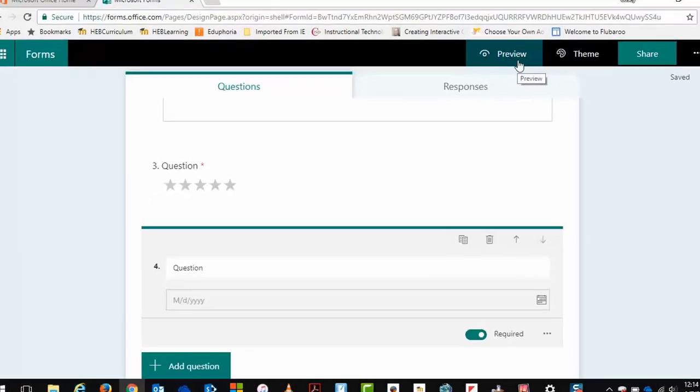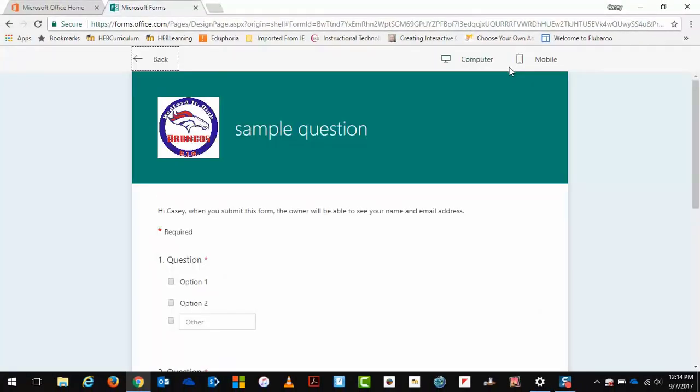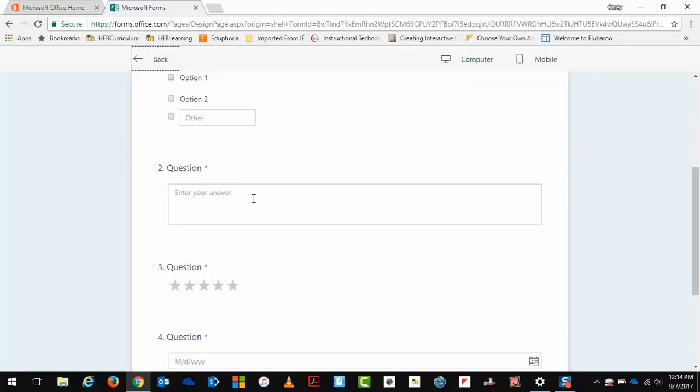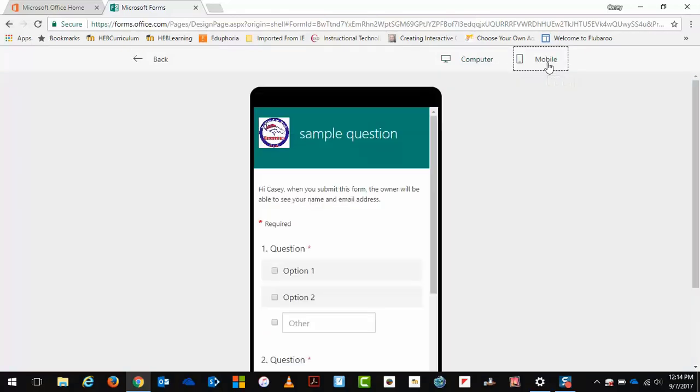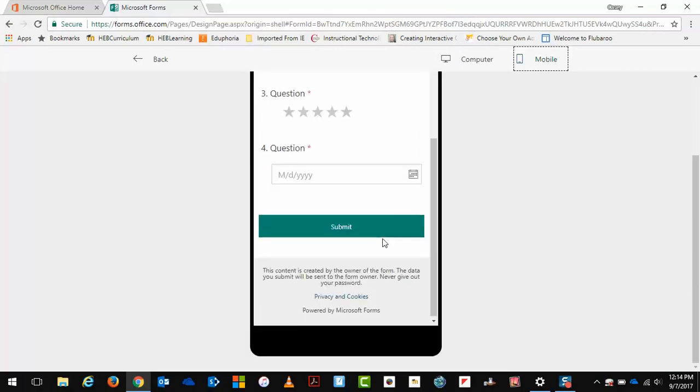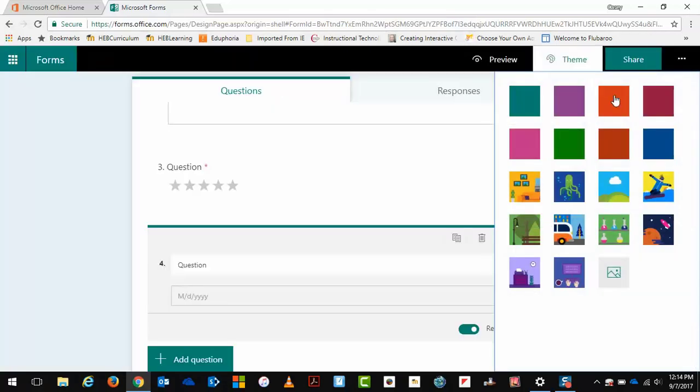If we were to preview and see what the user would see, you'd be able to look at exactly how that would be laid out were you to have actually put information in each type of question. You can see what it would look like on a computer and also what it would be on a mobile device. Next, you can choose a theme.